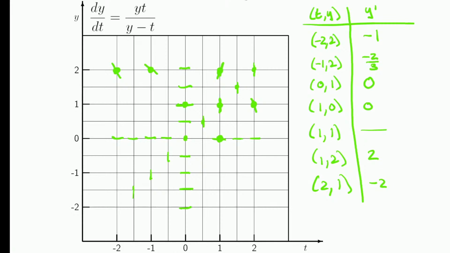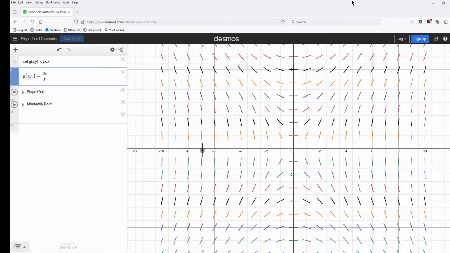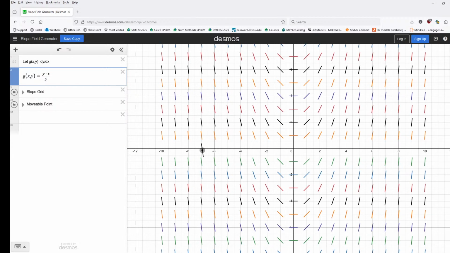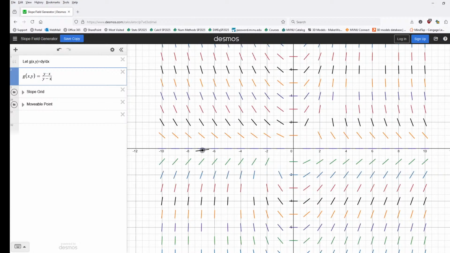So let's see what happens when we go to something online. I just did a DuckDuckGo search for slope field generator, and this is what I got. So you can find your own slope field generator if you'd like. On this, I could type in the function, I guess it's in terms of x and y. So I'm just going to have to do a conversion here. Instead of t, I'm going to put x. So y times x over y minus x. And so there we go.